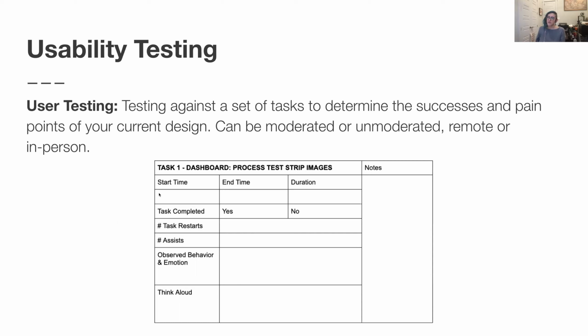We timed them from start to finish and recorded how long it took them to complete it, covering whether or not they had actually completed the task, which is something that came up in a few areas where they thought they had completed a task but actually did not. Number of restarts, assists, and again, observing the behavior and emotion.